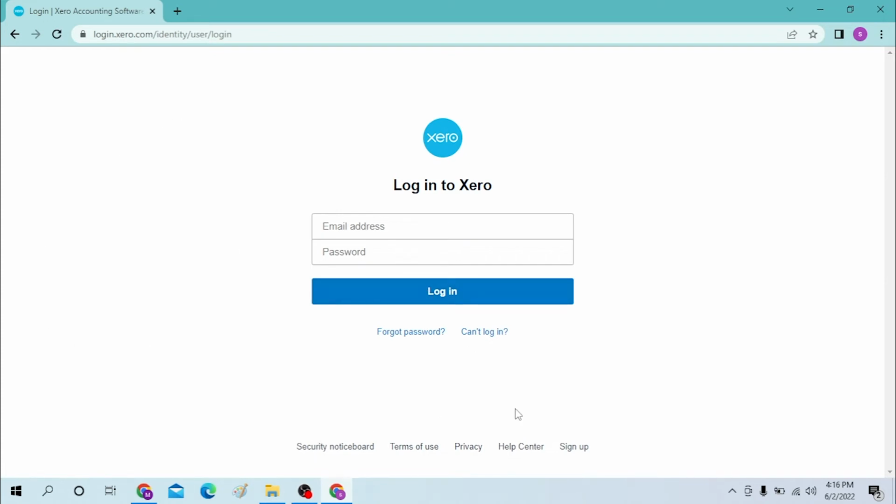And if you forgot your password, simply click on forgot password to retrieve your password by going through a certain procedure. And if you can't log in, just click over here and you tell your problem to the Xero administrators. And if you have not yet signed up for Xero, you can see the sign up option over here.